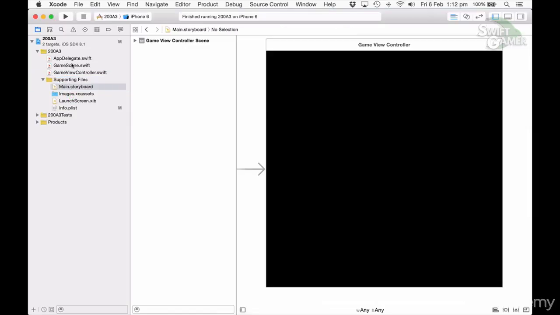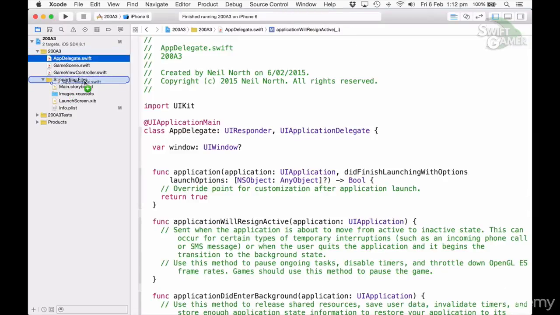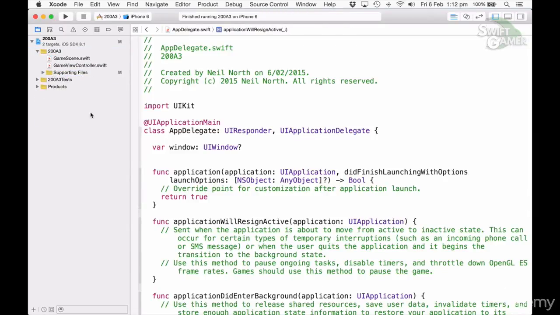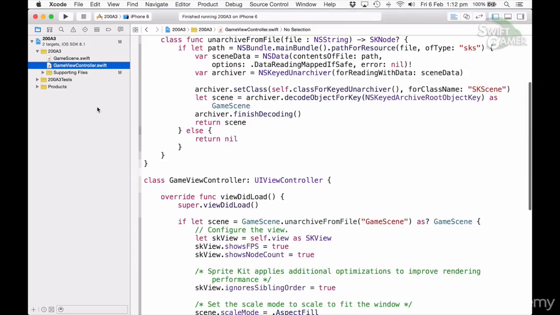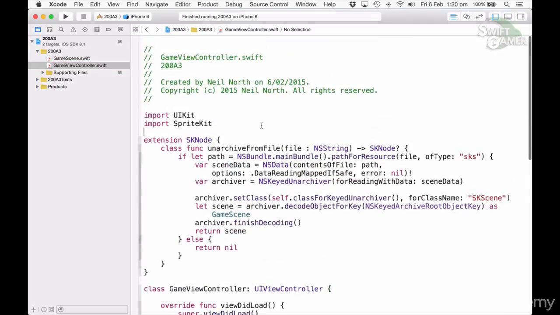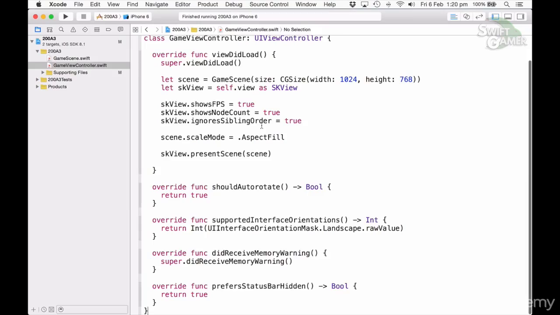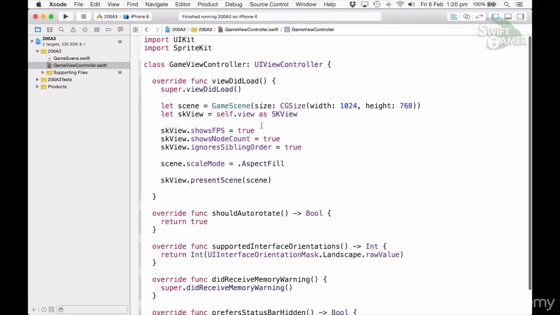Now I have attached some text to this lesson for you. This text can be pasted into the game view controller, and you can use it as a template in any of your other projects as well. The template that Apple provided here has a lot of extra stuff which we aren't going to be using in these lessons. So once that is pasted in, you can see by looking down here that we are creating a scene, we are grabbing the current view and using it as our SKView. We're telling it to show us the frames per second and the current node count.